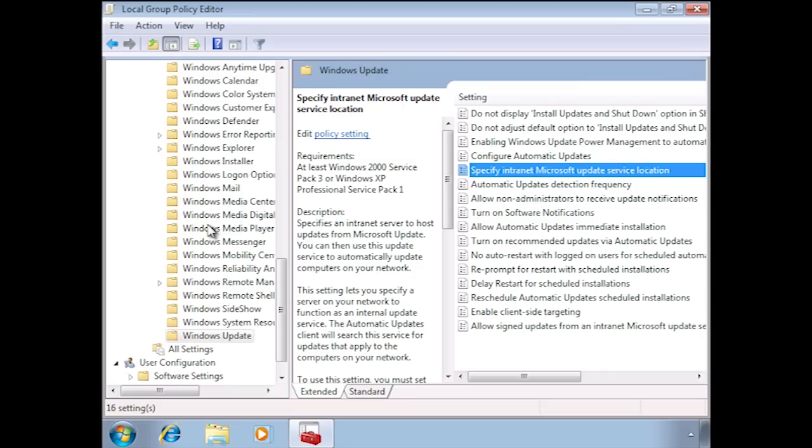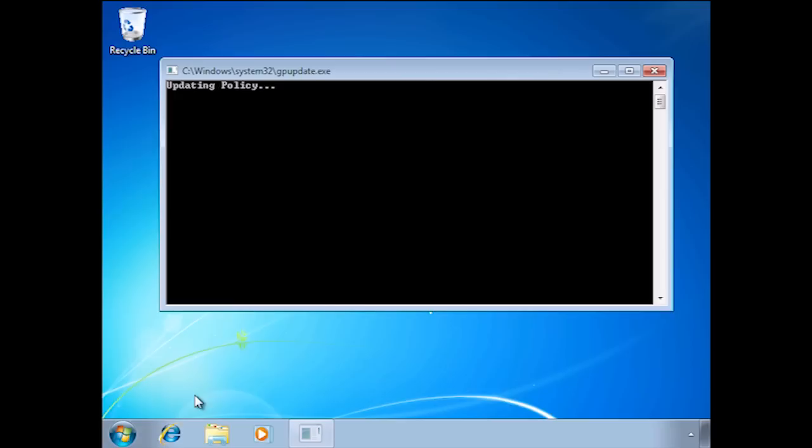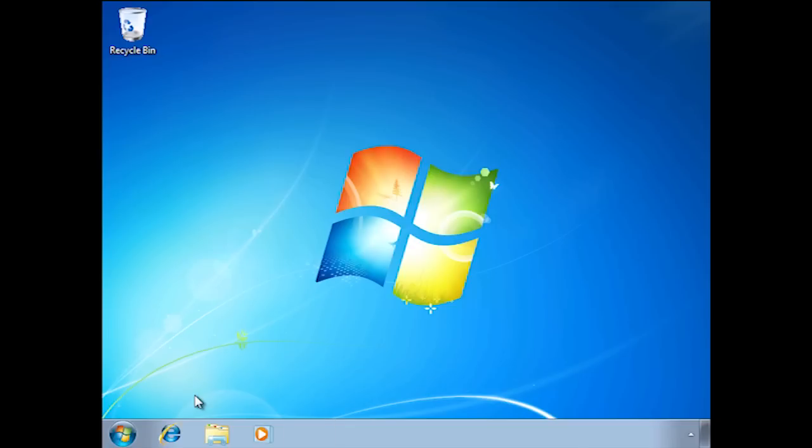Now that I have set my WSUS server, all I need to do is close Group Policy, and from the Start menu open a command prompt. From the command prompt, run gpupdate to update Group Policy on the local computer. Windows Update will now be changed to connect to my WSUS server. This computer will eventually register itself with the WSUS server. To speed up the process, I can run the command wuauclt with the switch /detectnow. This will make Windows Update register itself with WSUS.